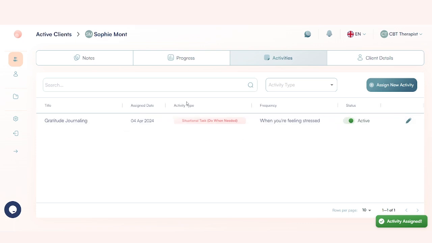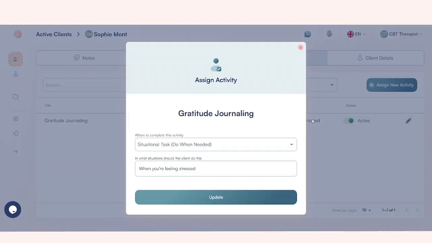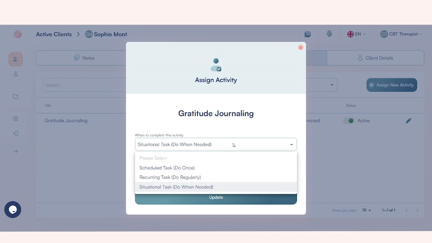Once assigned, it will appear here. You have the title here, the assigned date, the activity type which I just described to you, and you have this toggle where you can deactivate it when you don't want the client to do it anymore, or you can toggle it back to reactivate it so that the client can resume doing it. When you click this pencil here, you can change the type of activity from one to another.